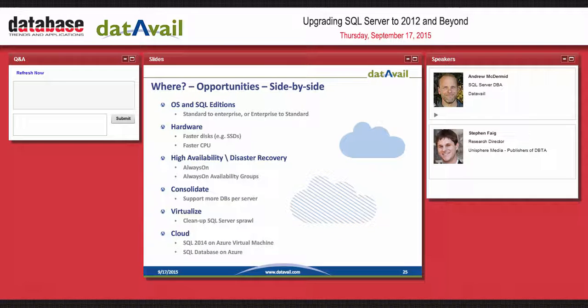Here we have a lot of opportunities if we go side by side. If we set up a companion server with SQL 2012 or 2014, and then get ready to move the databases over to the new server, that opens up all kinds of options. The new server could be pretty much whatever we want. It could be all new hardware. It could be a cluster if we want to bake in high availability.